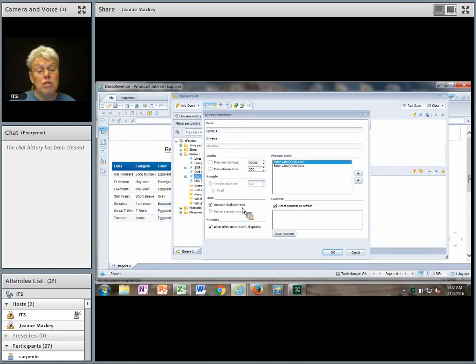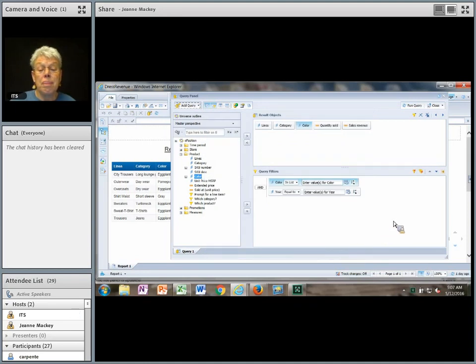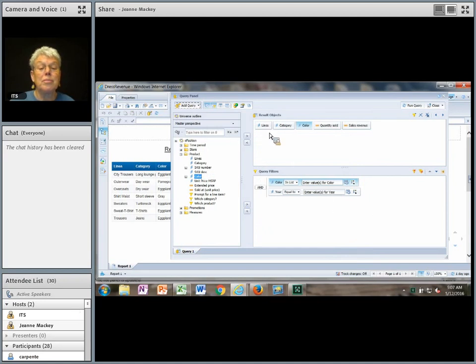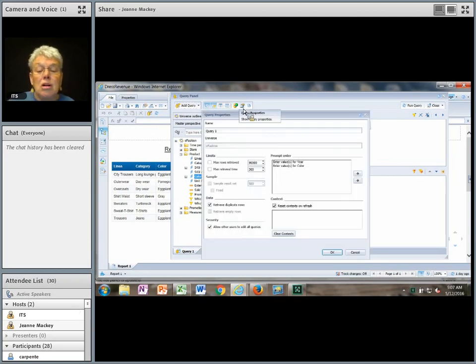Do I want to retrieve duplicate rows? Do I want to allow other users to edit? Do I want to have a maximum number of rows retrieved? But right now, all I'm doing is just changing the order. Did that work? I think so. Color, year, color, year. No, it didn't.